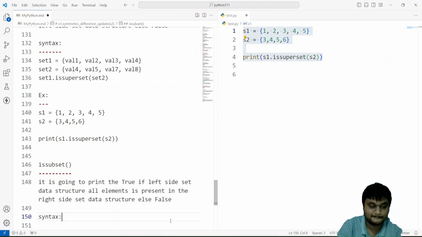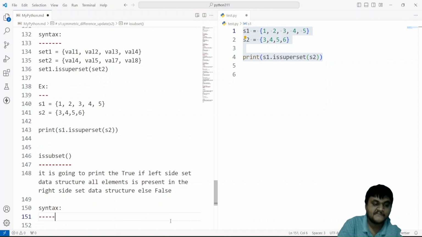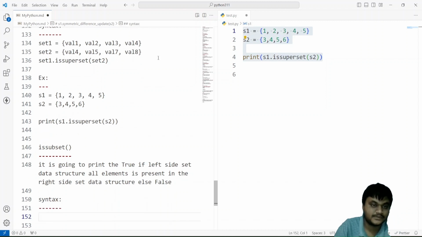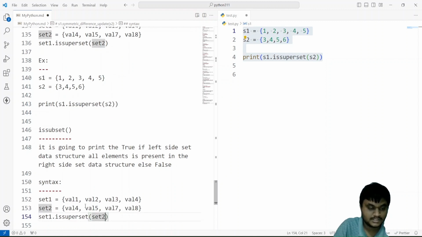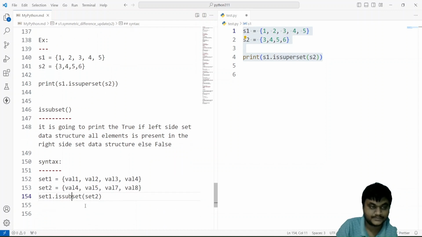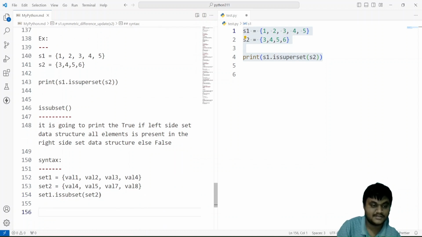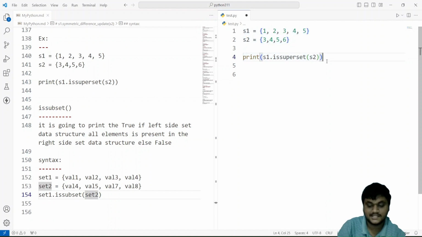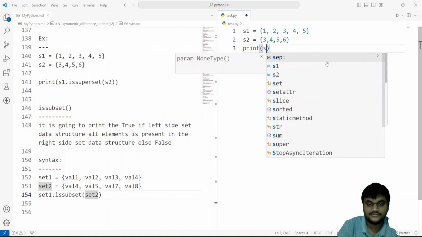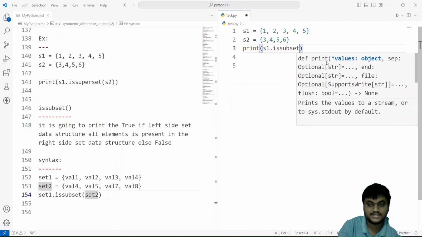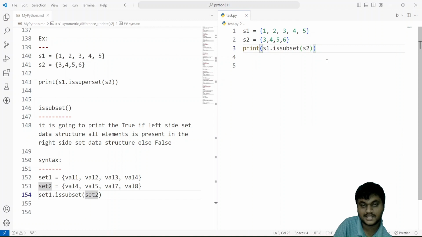Syntax: instead of superset we have given subset. Here, see, if you print S1.issubset(S2), you can take like this. Here S1 is considered a subset.